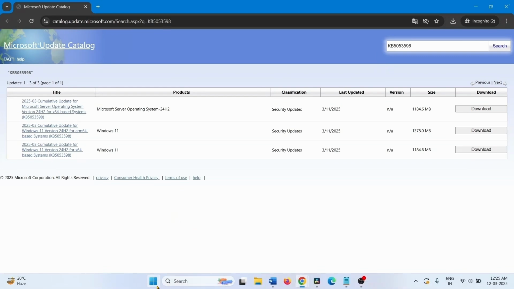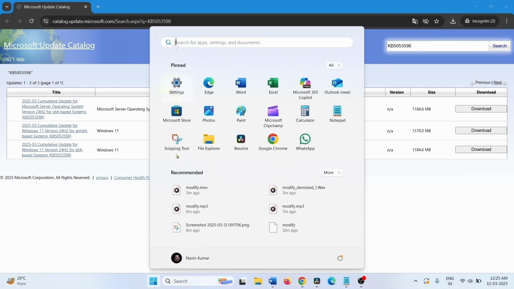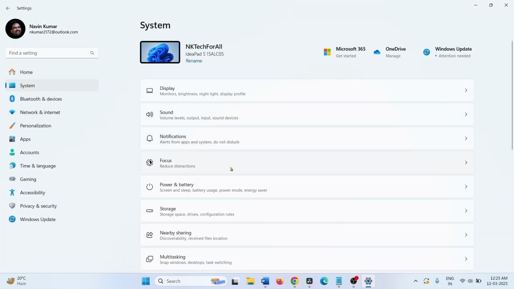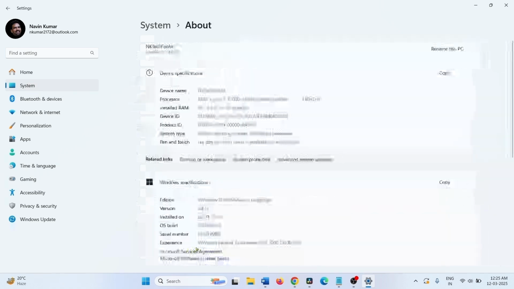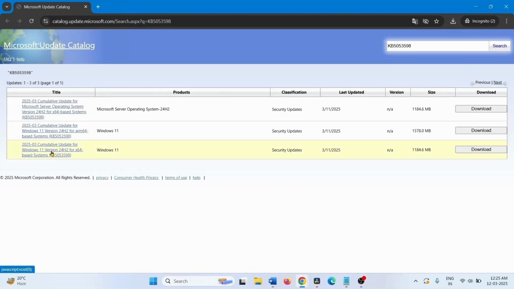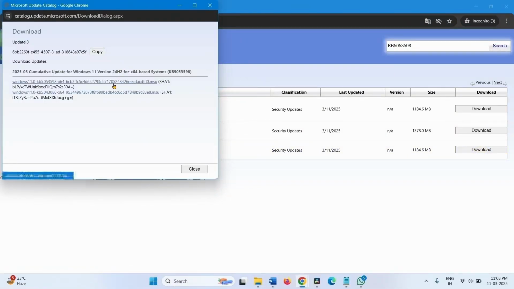For this, click on Start, select Settings, go to System, scroll down, click on About. Here is system type. This is a 64-bit operating system, x64 based processor. This means I have to download this file, version 24H2 x64 based systems. Click on the download button for this link. Click on both the links.